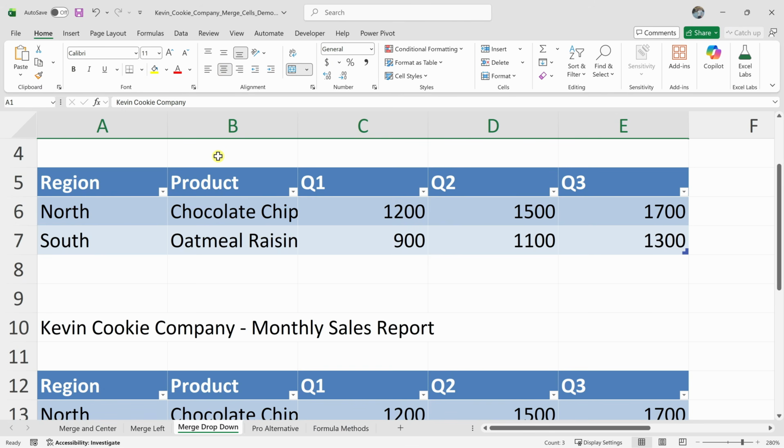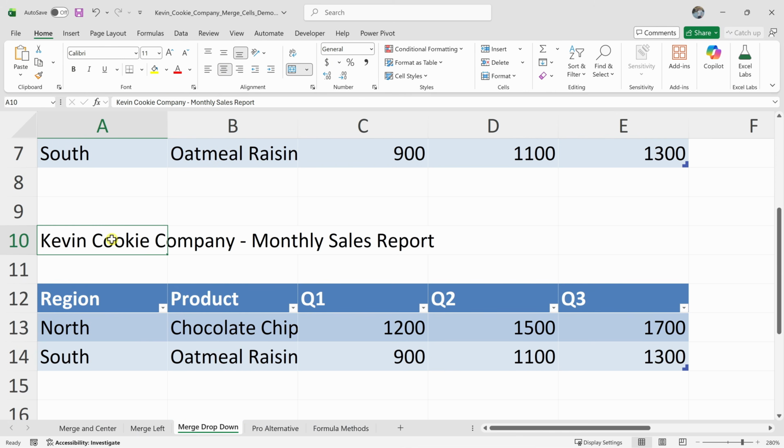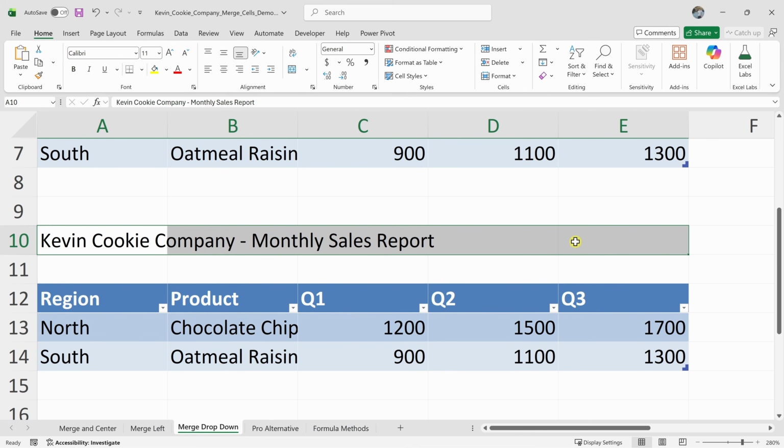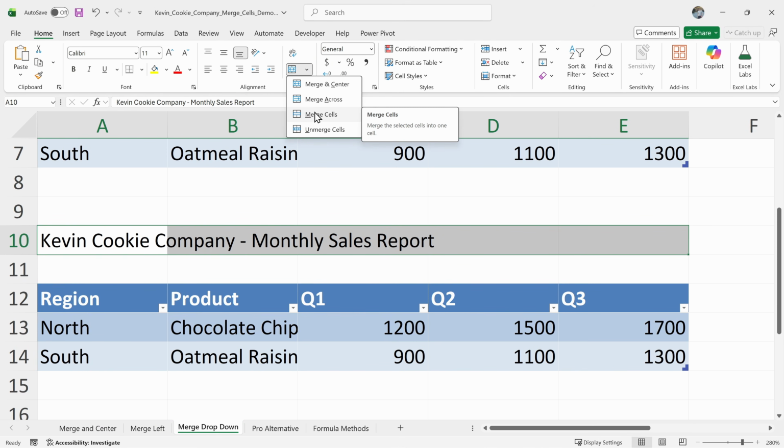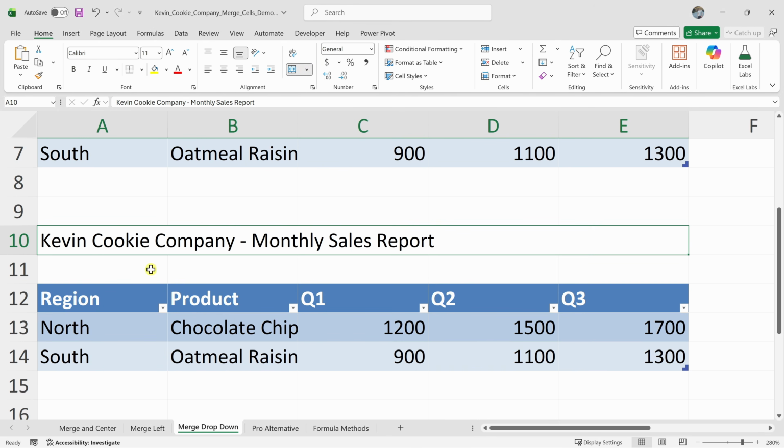Let's now scroll down just a little bit more where I have another header for this sales report. I could highlight all of these cells. Let's click on the drop down, and here I could simply merge the cells. This is similar to merge and center, but it doesn't actually center it. It just left aligns it. Of course, I could also take these merged cells, and right up above, I could apply all of the different alignment tools.